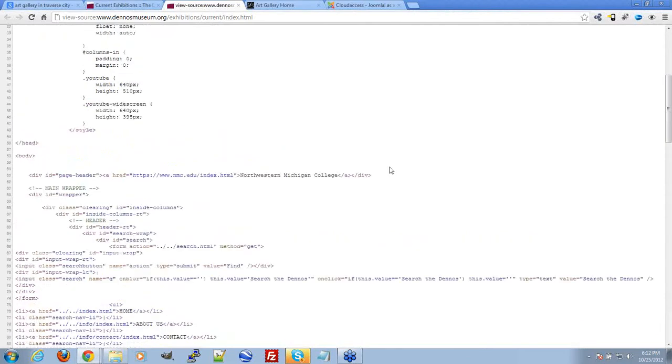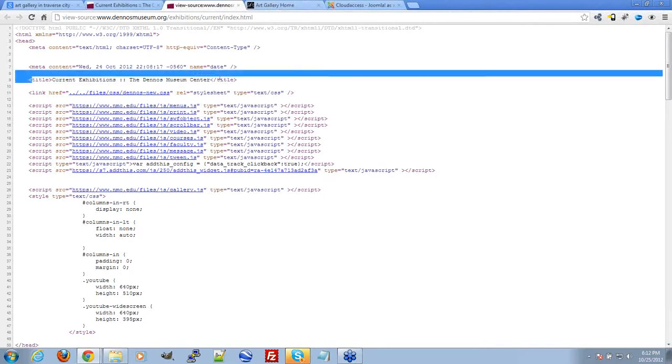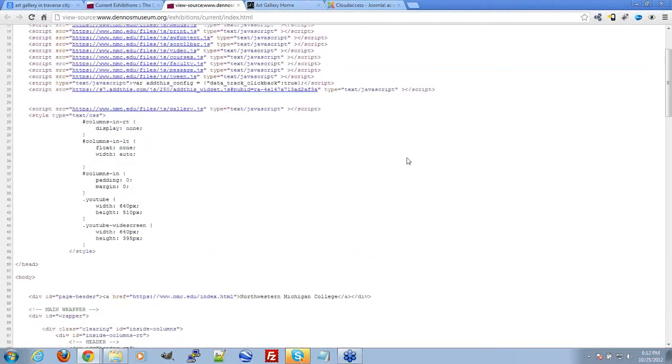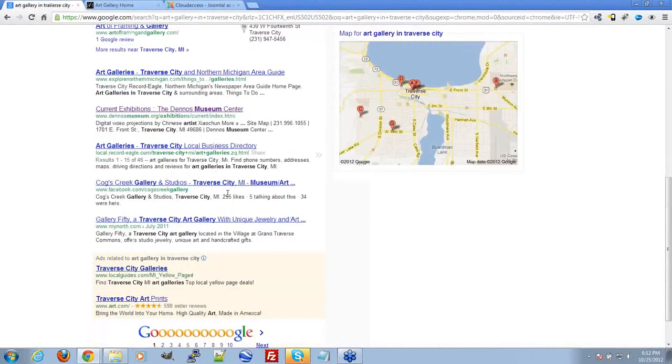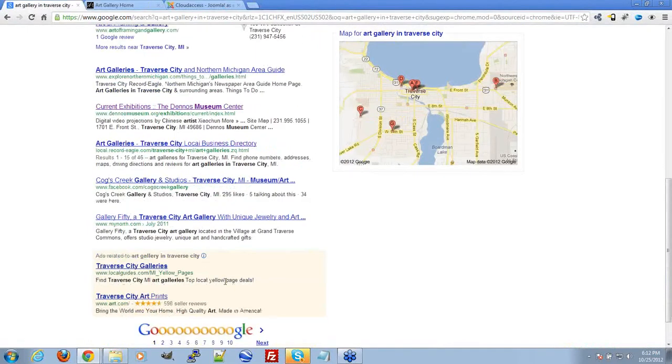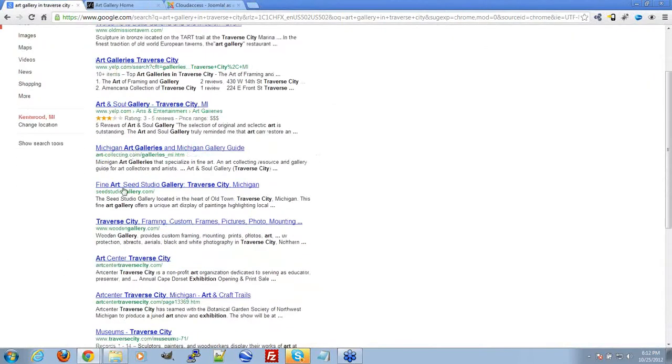Once you're in here, this is actually a fairly bad example because they don't really have much. What I'm trying to get you to is some metadata that's in the site, but ultimately this page doesn't have much. They've got, of course, a page title, and that's about it. So let's find a better example. I'm going to go back to our listings, and I know the Denos Museum is more of a school establishment. So let's say, here we go, Seed Studio Art Gallery.